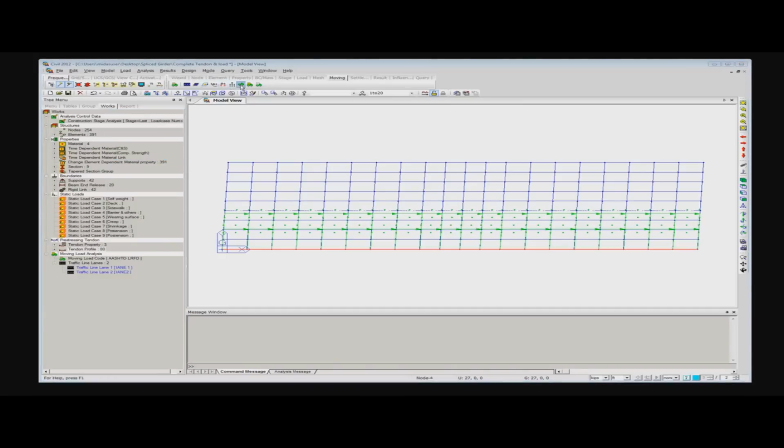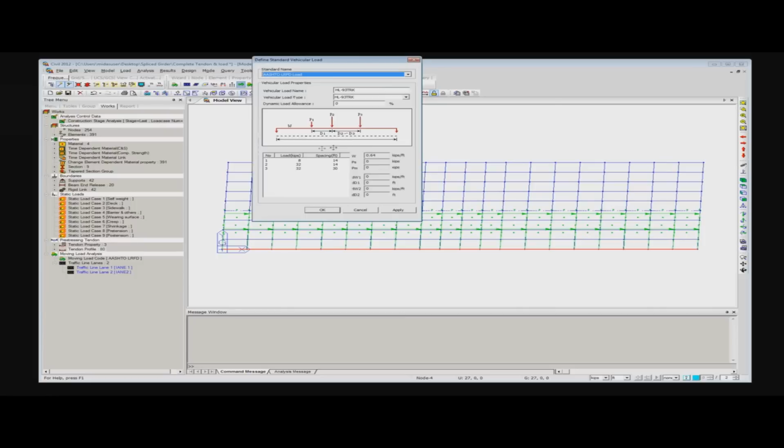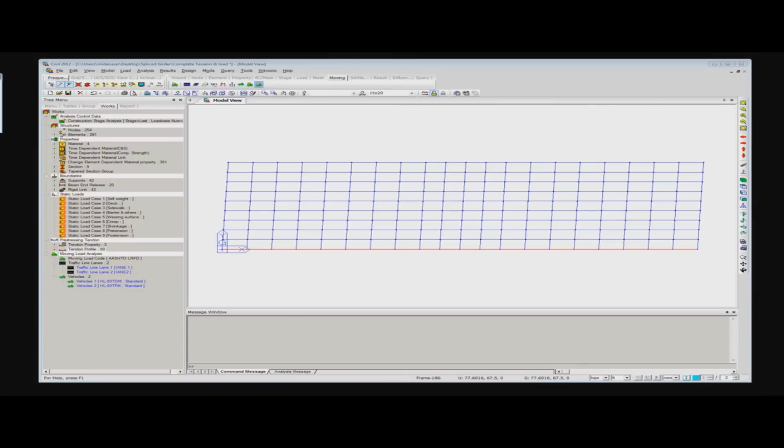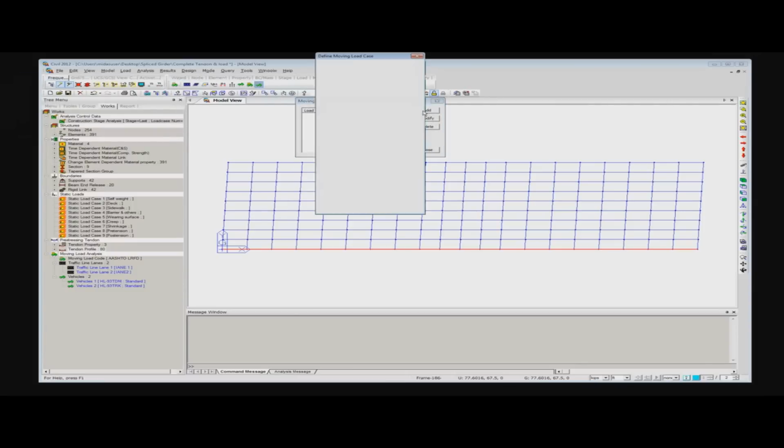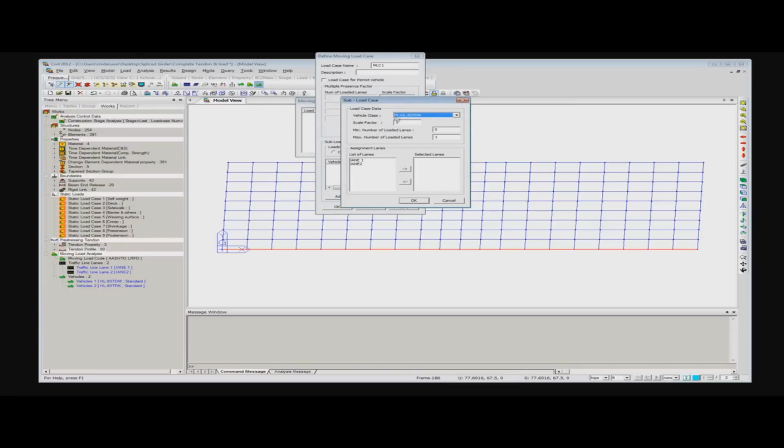And now I can select my vehicles as a standard. For LRFD, I'm going to define 1 truck and 1 tendon. Okay, close. And then from here, moving load cases. So I call it moving load case 1, independent, and add. So here I can select from 2 lanes, and then number of cases 0 and 2.